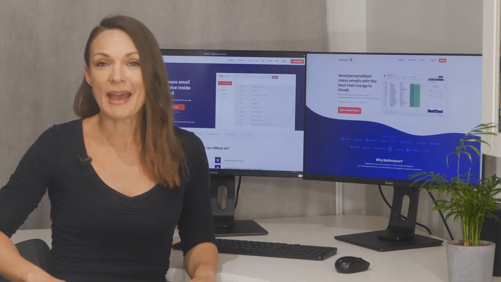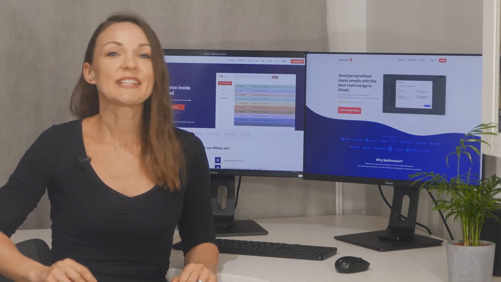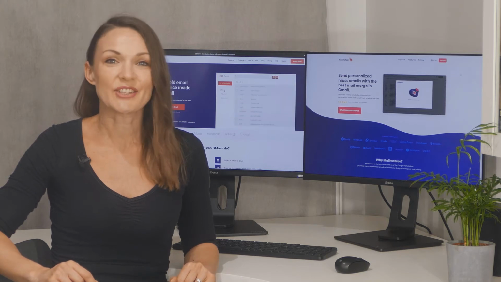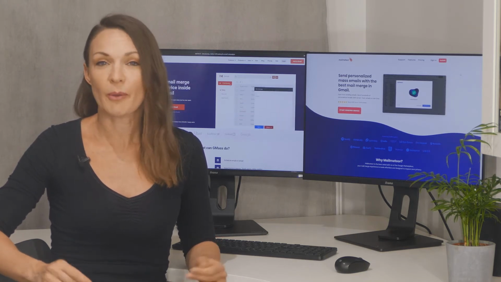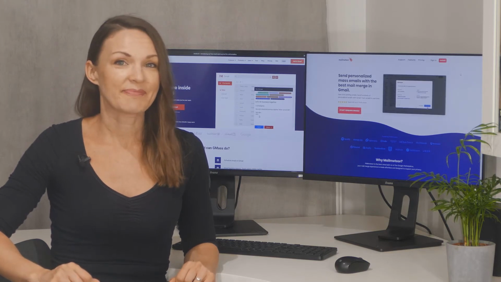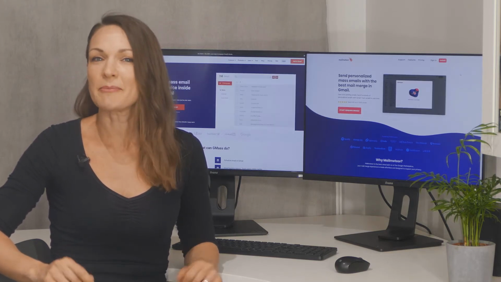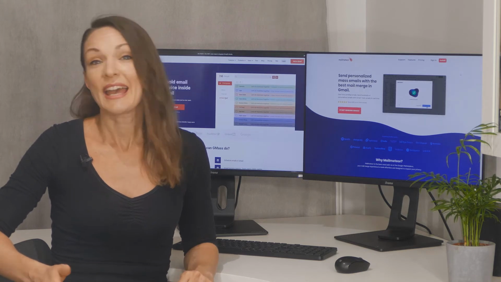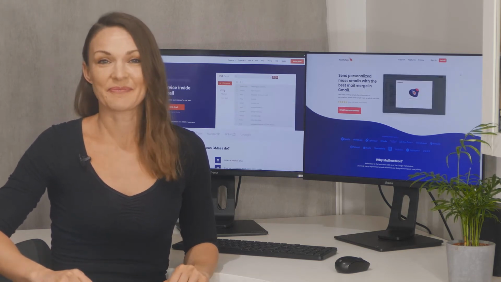Looking for a great GMass alternative? GMass is a popular email marketing extension, helping you send mass emails from within Gmail. However, GMass has some downsides. Its user interface can be complex with tons of features. And then there's always the price to consider.